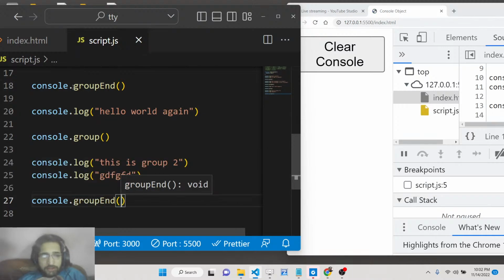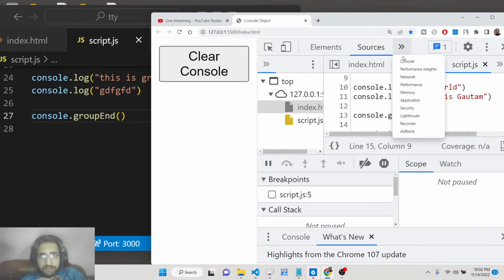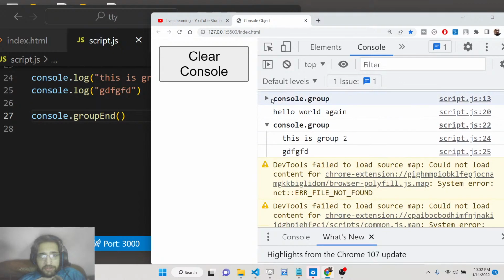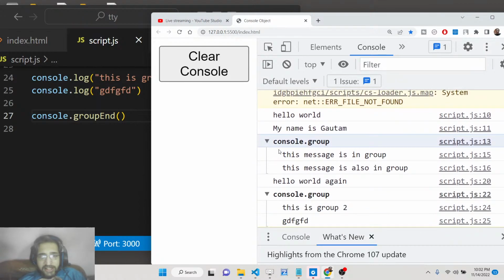So this will end the group. Now if you check inside your console, there will be two groups out there. This is the first group and this is the second group. You can see how easy it is. It is highlighting the groups here, and the indexing and indentation are also very good. So it is clearly saying which groups are there.